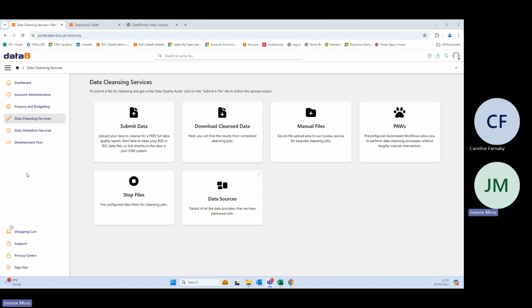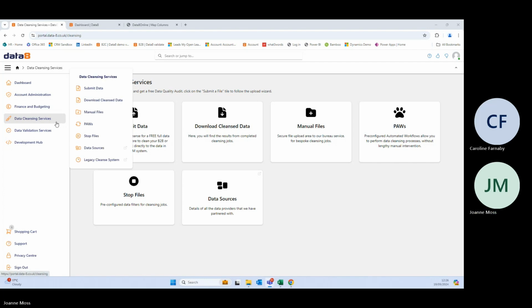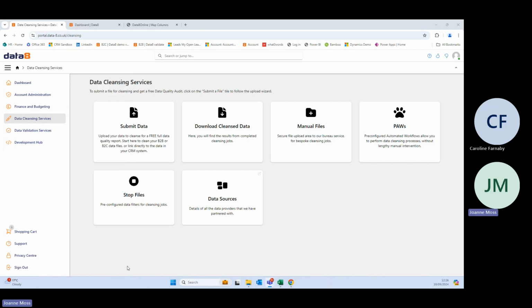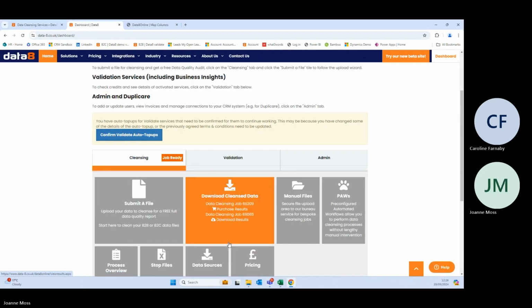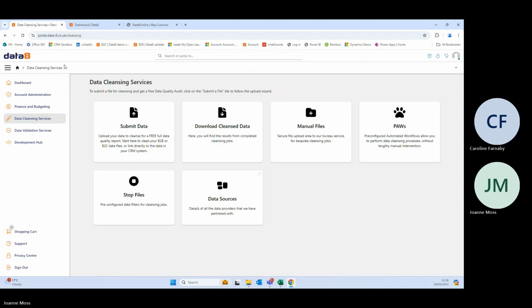Click on the Data Cleansing Services option in the menu on the left-hand side of the screen. A new menu will appear, showing all the available services within data cleansing. These are very similar to what you would have previously seen on the Data Cleansing tab. In this example, you would click on Submit Data and Data Upload.